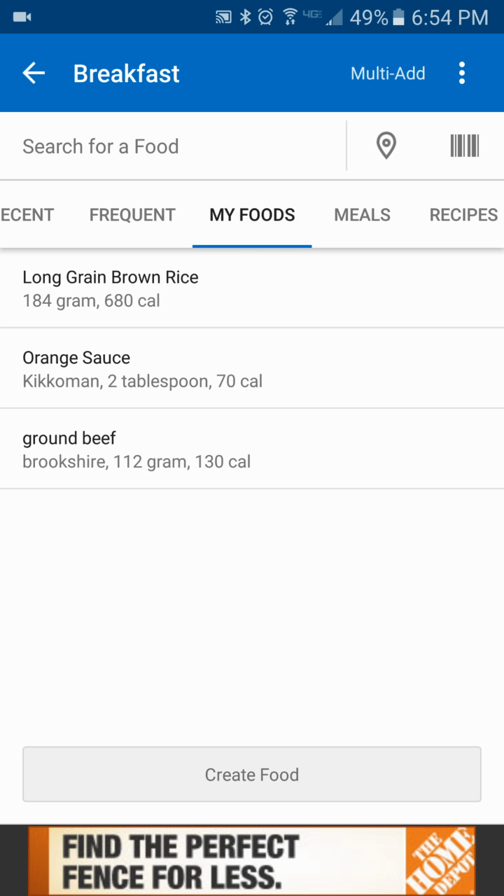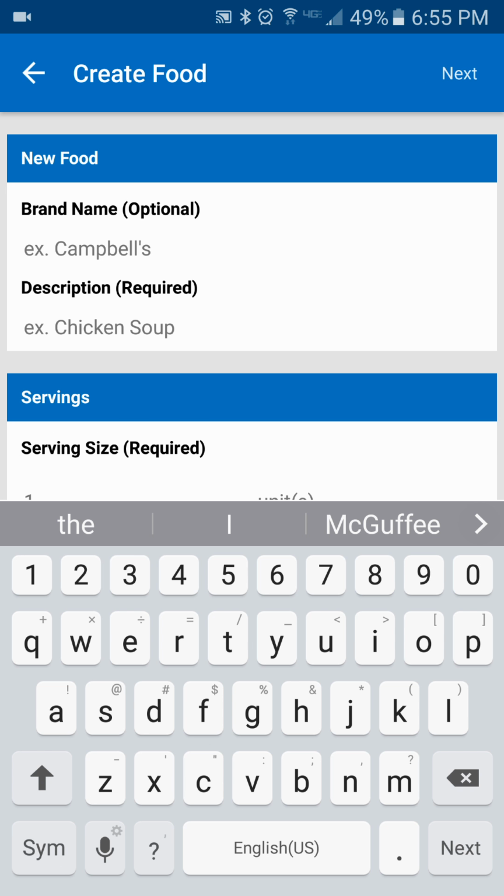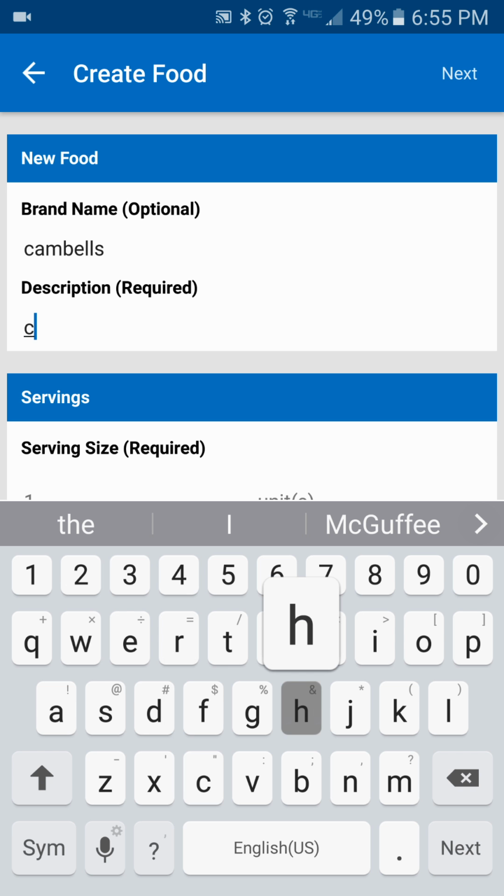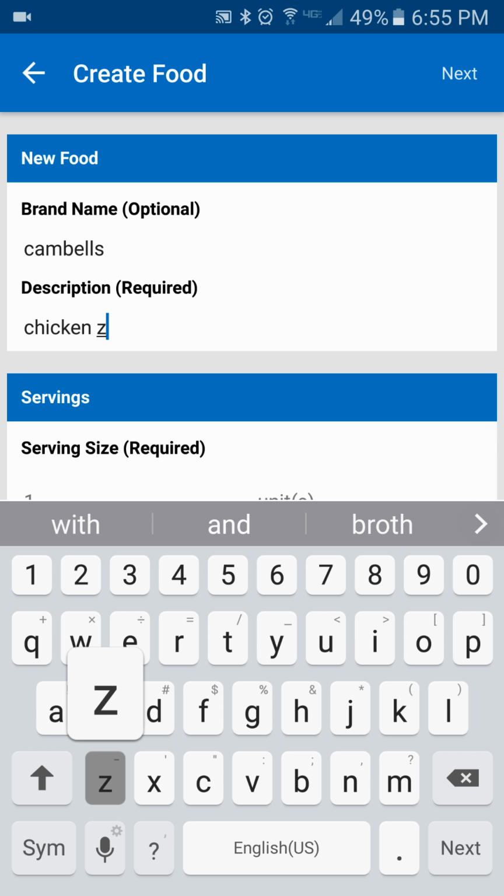If you click on my foods, what you can do is, if you scan something, or if you're, say, in an area where you don't get good signal, you can put in a food. You can come out to the bottom down here and hit create food and put in the brand name, the description. So we'll just say Campbell's, and we'll just do that just for a second. Chicken soup.